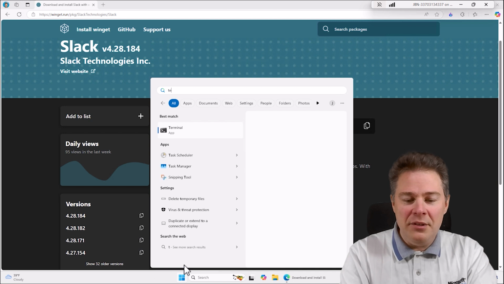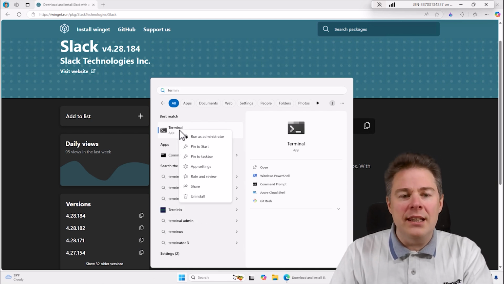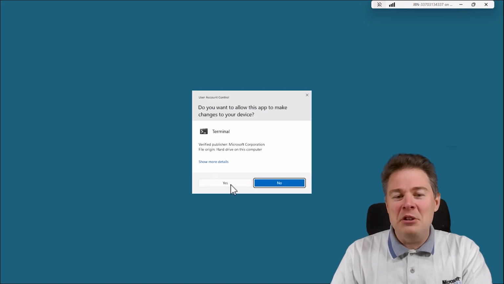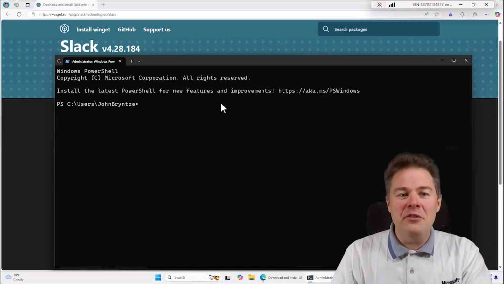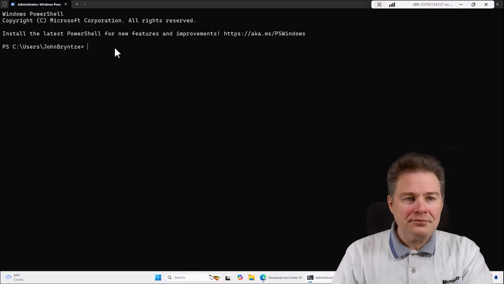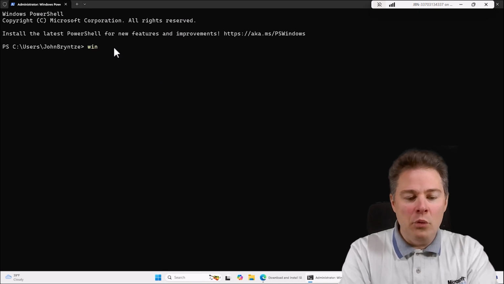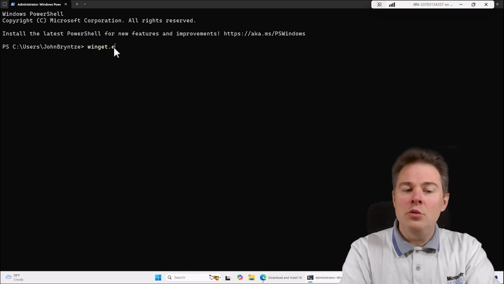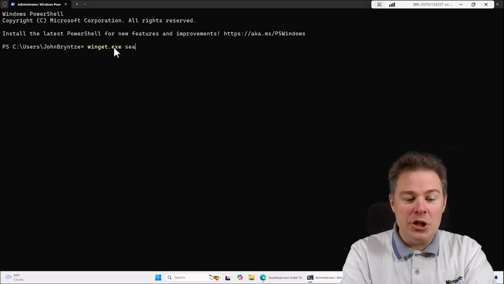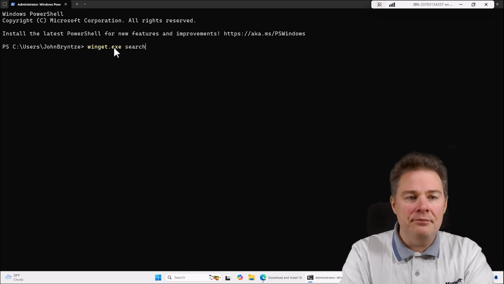So let's open a terminal. And I'm going to start it as admin. It's not needed, but it's a good habit because if we later are going to install software, well, then it's good to be admin. I'll maximize this one. So let's see what we got here. If we just type winget, you can do winget.exe and then search, but you can also just type winget. I usually just type winget.